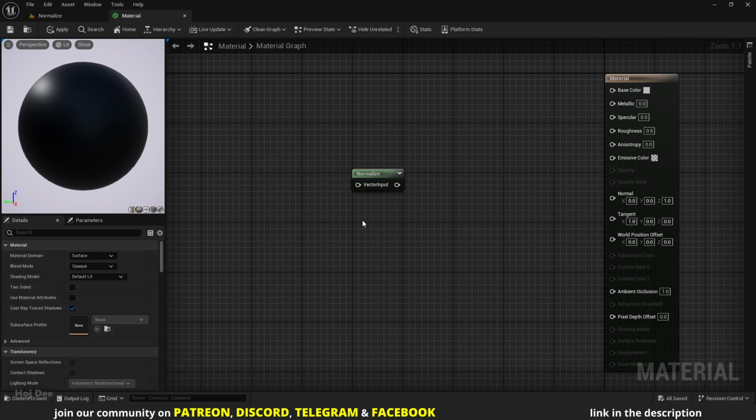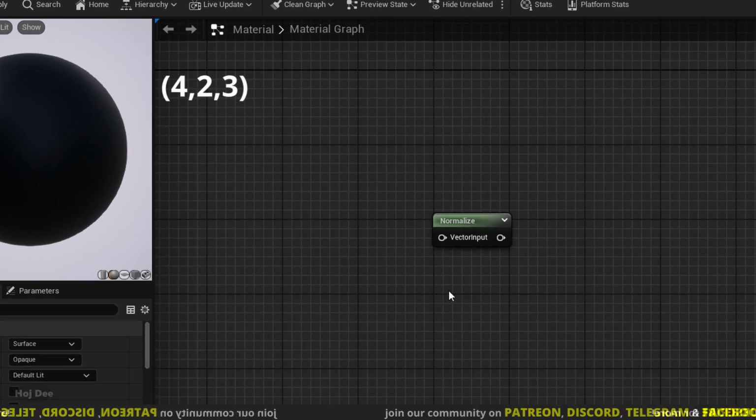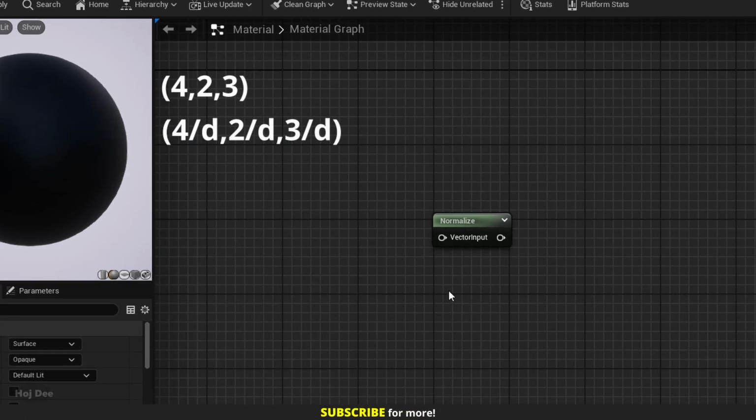So what does it do? It calculates and outputs the normalized value of its input. Normalizing a value means to convert that value down into a version where it is in the 0 to 1 range. Normalized vectors or unit vectors have an overall magnitude or length of 1. To normalize a vector, for example this vector, each component must be divided by the total magnitude of the vector.